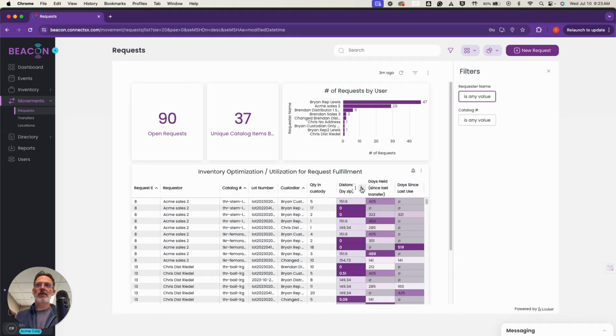So you can see, we can map this by distance, we can map this by days held. That means how long have they had this inventory in their possession since the time it was transferred to them, and then days since last use. And so this becomes powerful. Days since last use is powerful, especially for kitted inventory, because you will see the kit and then the days since that kit has been assigned to an event. So effectively, how many days since it's last turned.